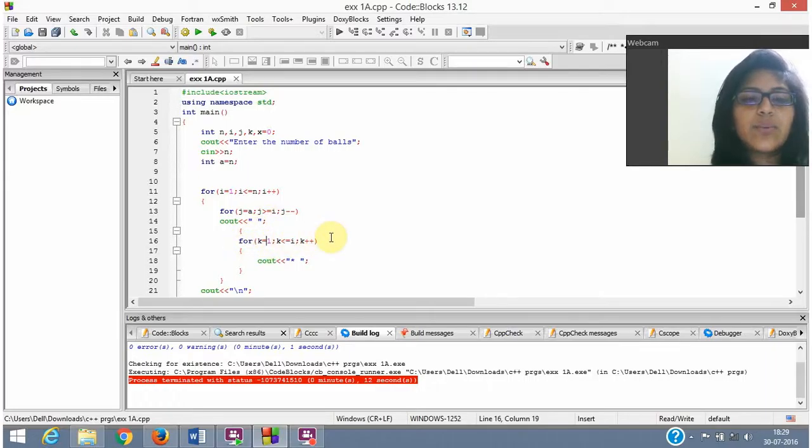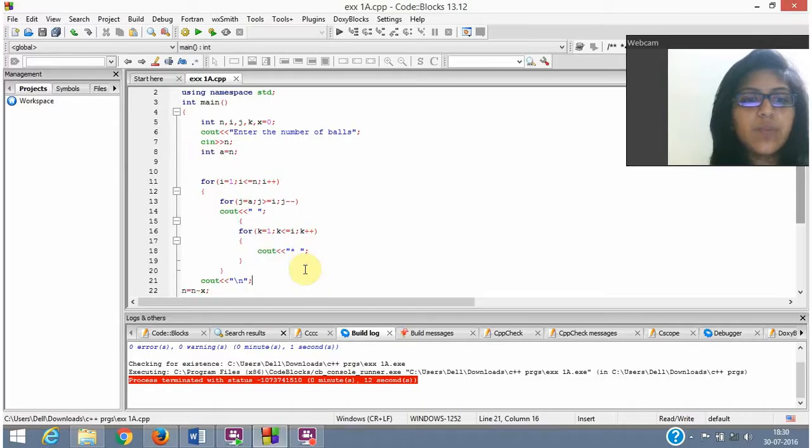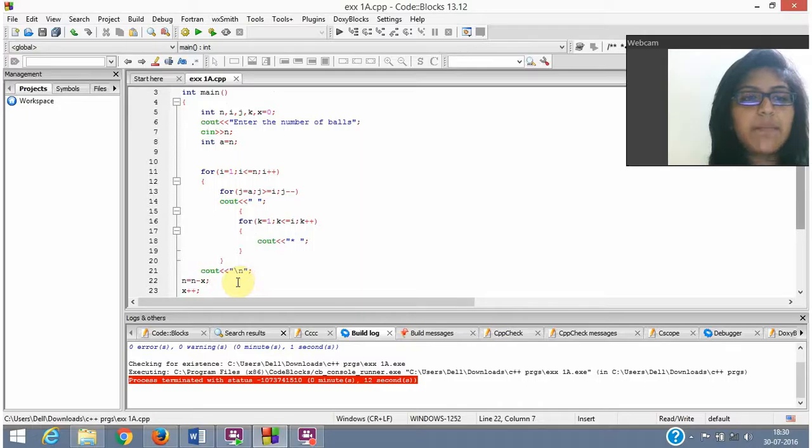Here k is equal to 1, k is less than or equal to i, and k plus plus. Here the value of i is 1, so it will print a single star. Then it will come out of the loop. When k becomes 2, it doesn't satisfy the condition, so it will come out of the loop. After coming out of the loop, it will print a new line. It will go to the next line, and n is equal to n minus x.